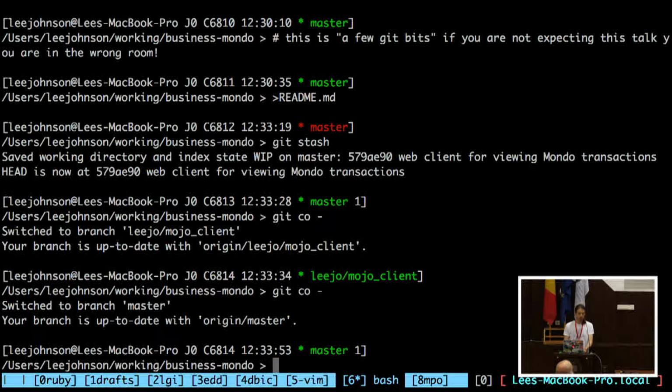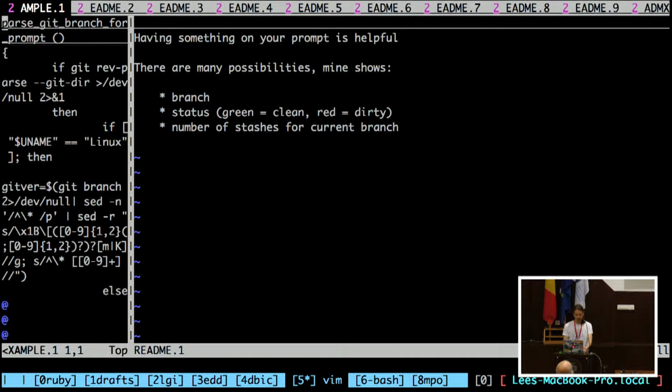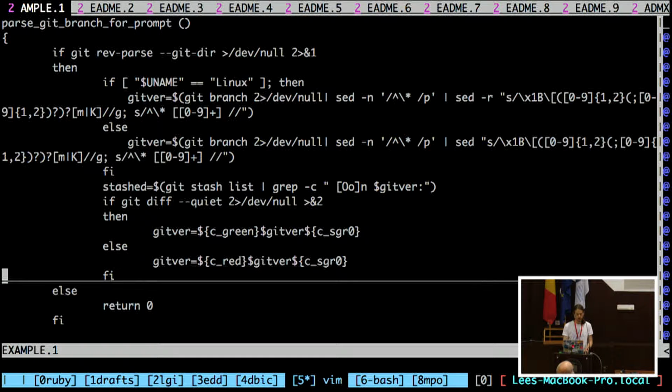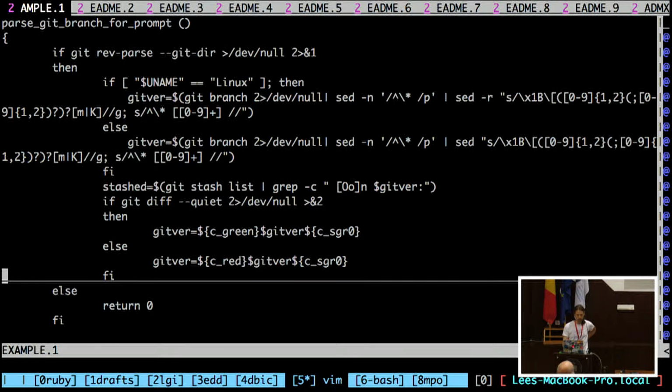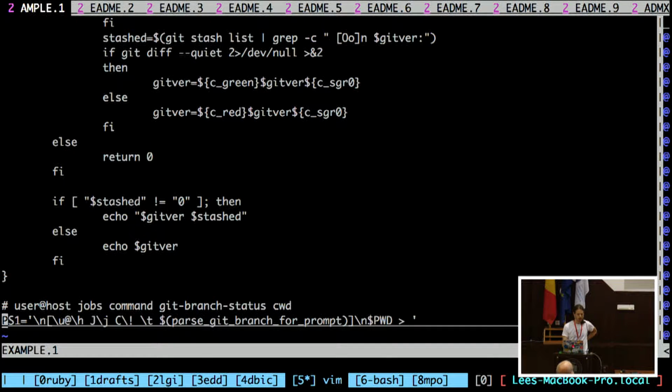That's just something in my bash RC, which is just this. I won't go through it, but it's in the repo if you need to see it. Because I'm using a Mac, and sed is special on a Mac, I have to do a little bit of different things there, and just sticks it in the prompt, which is quite useful.